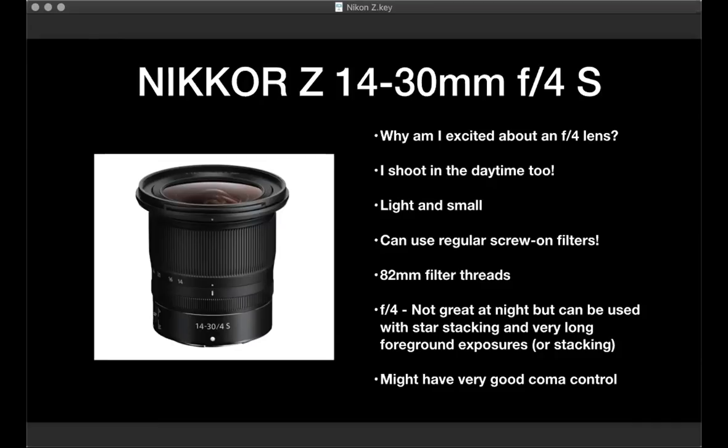But if this one's really good in the corners, you could still use it at night, just do star stacking and very long foreground exposures, even longer than what I do now, or foreground stacking, which also needs to be longer than what I would do now. But basically, you'd have to double everything, right? From f2.8 to f4, you're losing a stop of light, so you might have to take 20 or 30 sky shots for star stacking instead of 10 or 20.